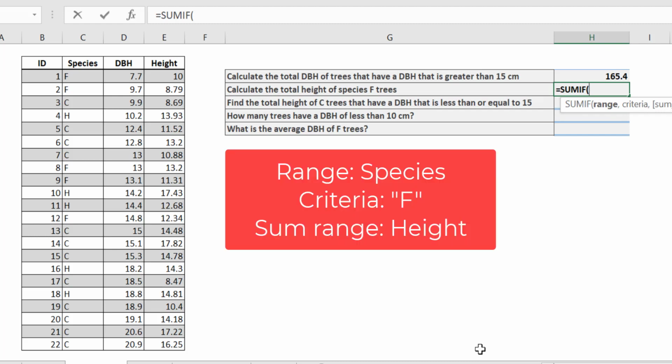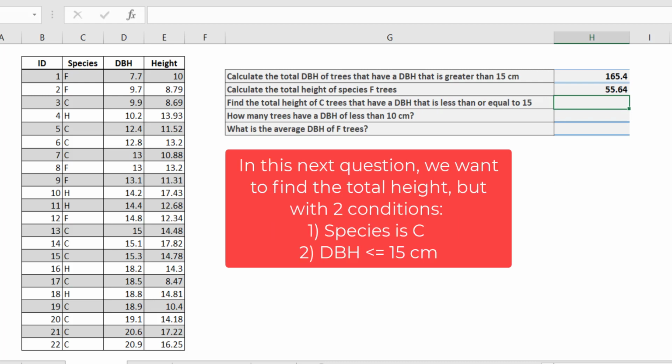Here, since the criteria is species F, we would select the range that corresponds to the species data. For the criteria, we would type in F in quotation marks because again, this criteria involves non-numeric data. Finally, we would select the height data as our sum range because this question is looking for the total height of trees.